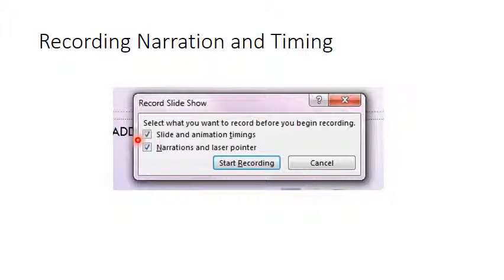But if you wanted to just record an audio-free presentation that just had the timing and you wanted to pre-record it, then you click off the narration and you just want to make sure you have slide and animation. But if you just want to record audio and not the timing, then you can pick the narration and laser pointer options. And then when you're ready, you start recording.